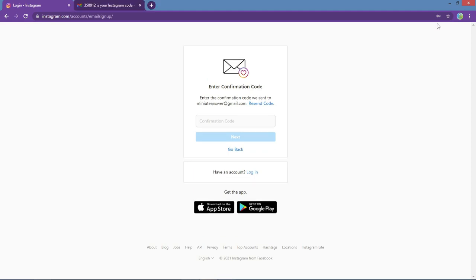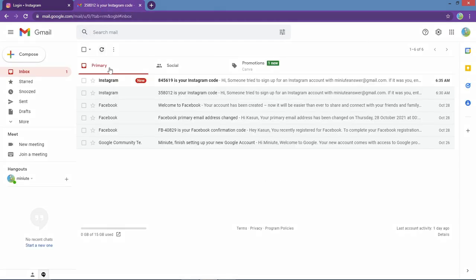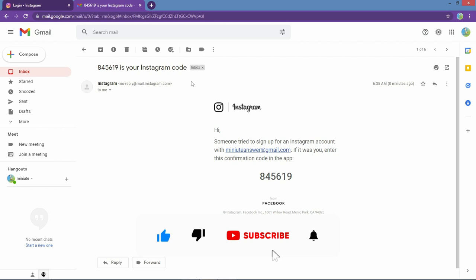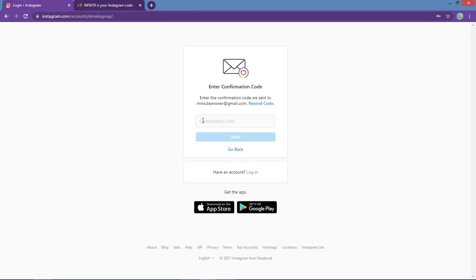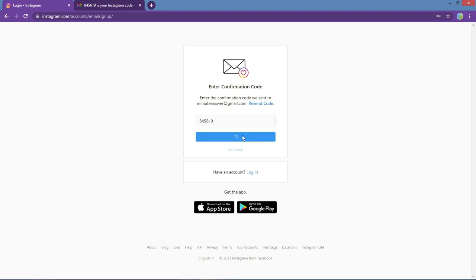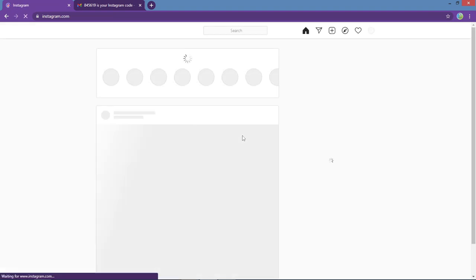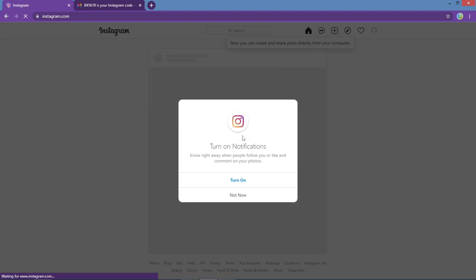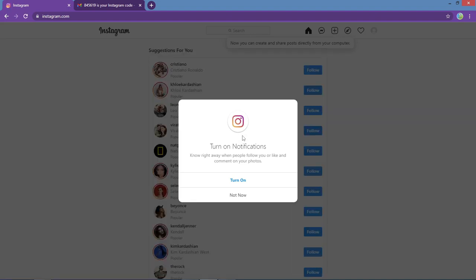Right, now Instagram sent you a verification code. You can find it in your email account and go to that, copy that code and go to the Instagram page, paste it here, click next. Now we have arrived at the Instagram home page. That means your profile home page.